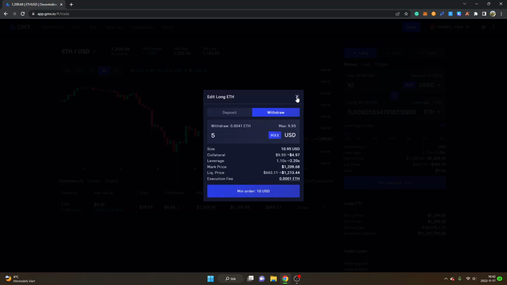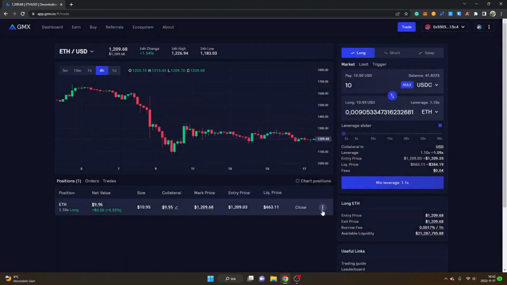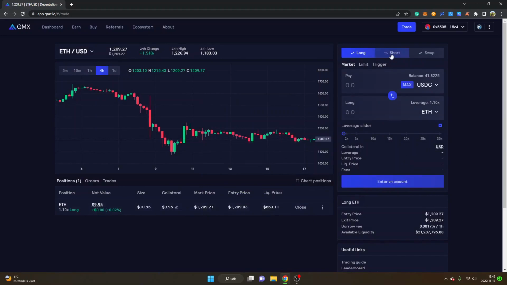So I will click on the exit right here. If you want to short instead of long, it works the same. So I won't go ahead and show you step by step how to open a short position. And hopefully that's everything you need to know in order to start decentralized trading on GMX.